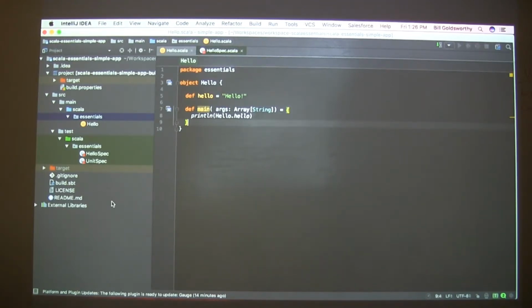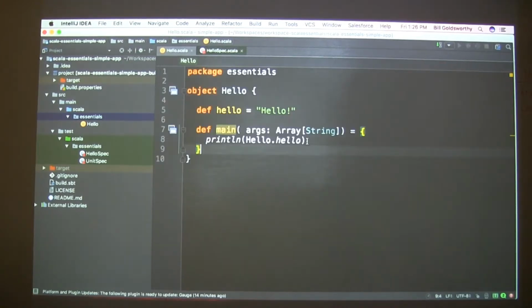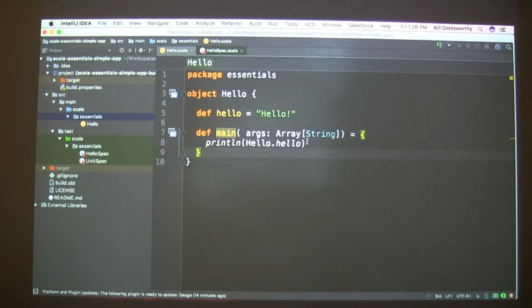Pretty simple. Is it possible to make the text a little bigger? Yes, it is. There we go. Oh, okay, thanks.